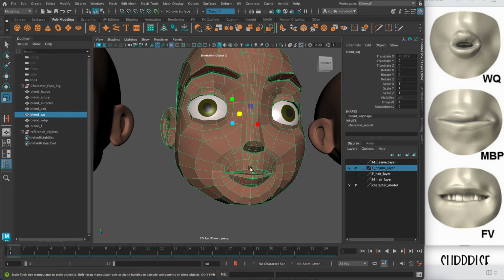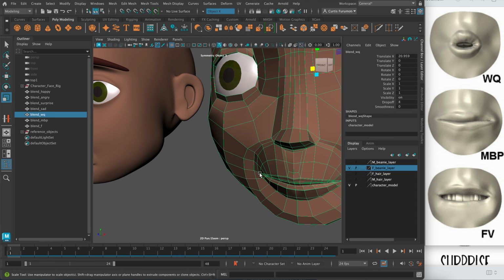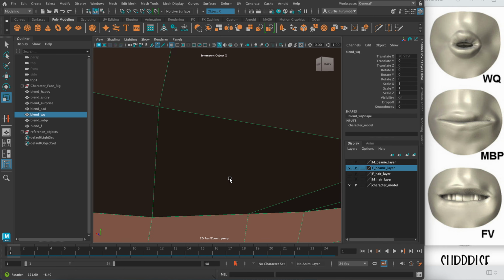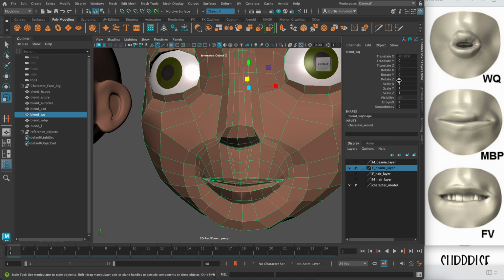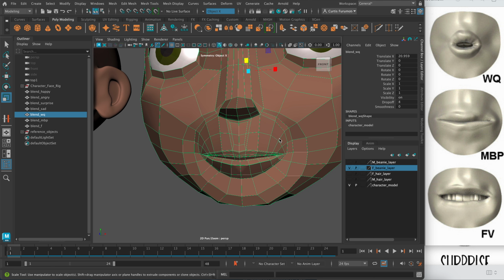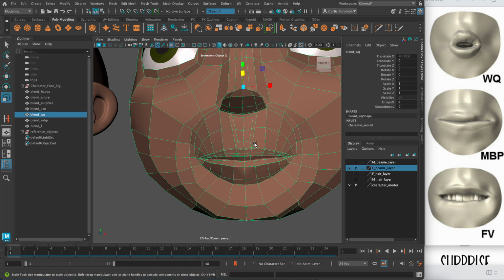This is the reason why we brought in the teeth. When we're doing this kind of puckering, it should not expose the teeth, especially on these side portions. We have to make sure that the mouth doesn't only squish towards the center, but that it also pushes outwards. So let's go ahead and do that.